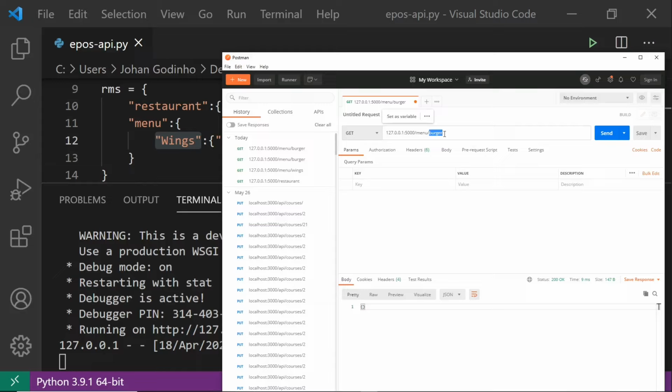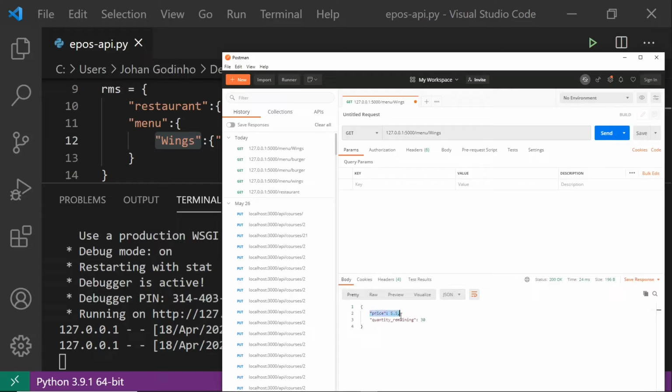But on the contrary, if I typed in a valid menu item such as wings, it should return the price, which is 5.5, and then the quantity remaining, which is 30. Amazing. So we've got basically different endpoints and get requests working, and we've added a little bit of validation as well.